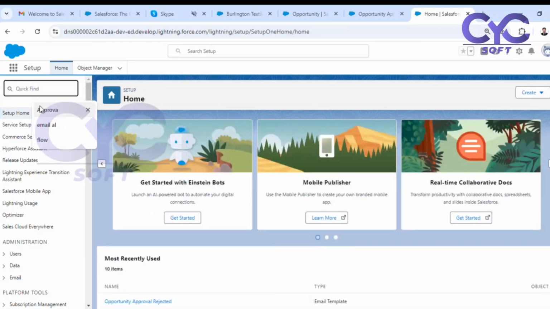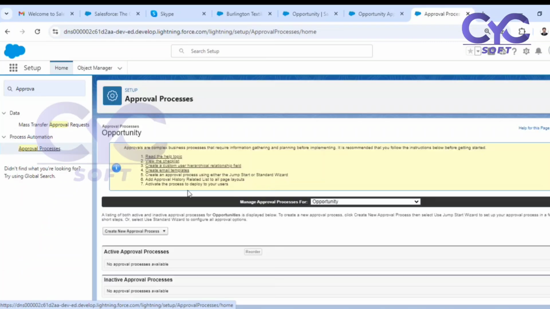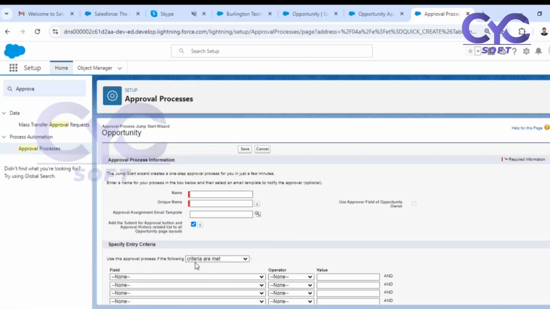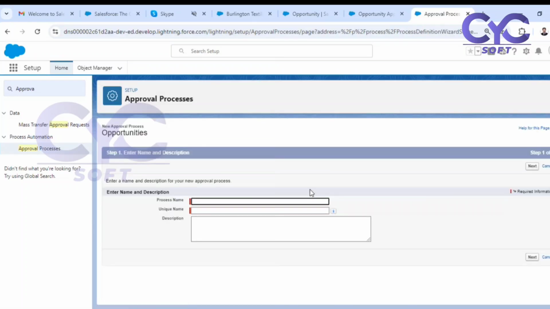Go to our approval process. If you select the jumpstart wizard directly, you can see all these things on one page. So let me go to the standard setup wizard and I will show you how to create it. There are 6 steps. In the jumpstart wizard there is only one step, and we click on it and save it. But here 6 steps are there. Let me see one by one.